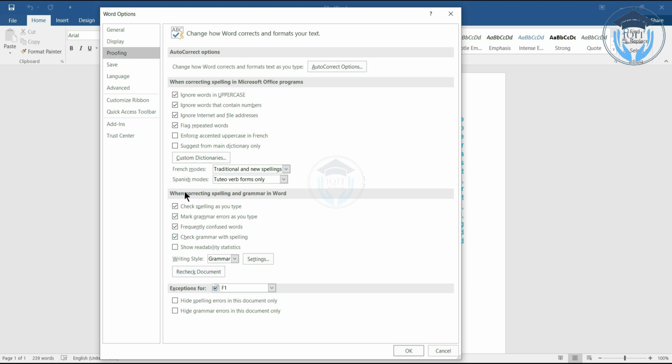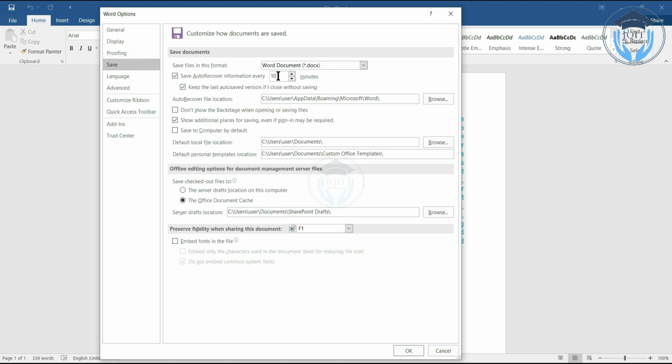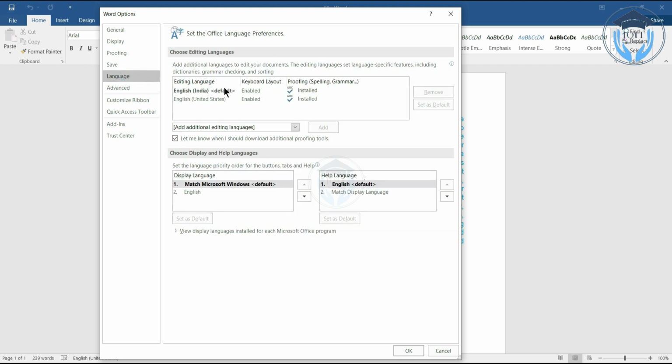Select the fourth tab in the Options window, which is Save. It controls default file types and saving locations. Select the fifth tab in the Options window, which is Language. It controls the languages used for display and editing purposes.